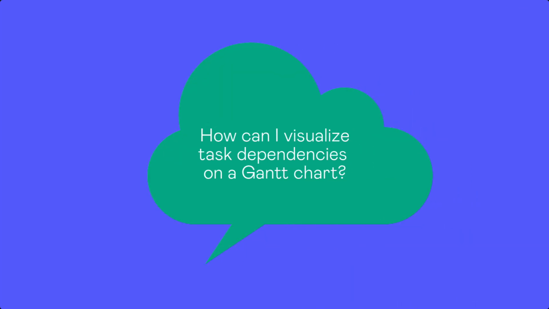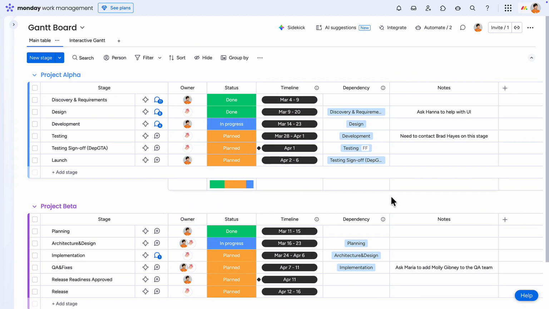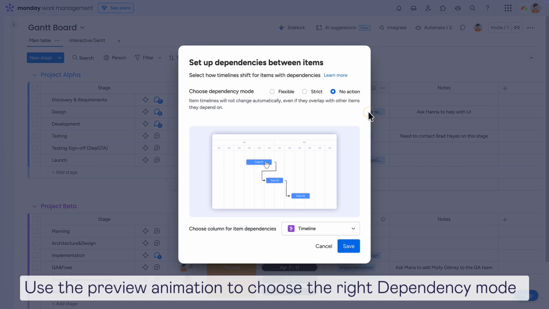How can I visualize task dependencies on a Gantt chart? Task connections are defined using a dependency column, where you first select the appropriate dependency mode. The preview animation in the settings window shows how each option works in practice, making it easy to understand the impact before applying it.